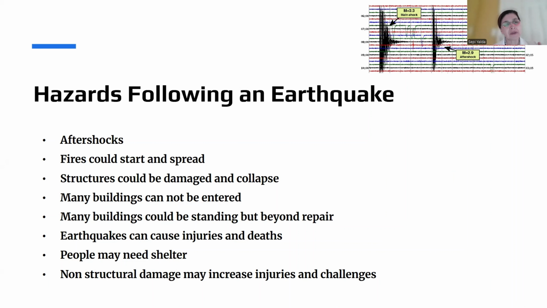But really, when we have a major earthquake, there could be significant hazards that follow it, that can have cascading events, and a lot of times they can impact one another quite a bit. So if we think about things that are probably more common, for example, fires, structural damage, buildings that we may not be able to re-enter or may not be able to rebuild. And of course, unfortunately, there may be injuries and fatalities associated with a strong earthquake.